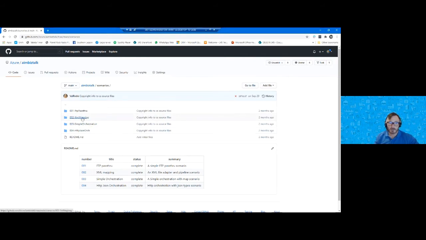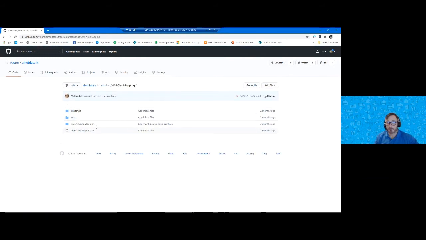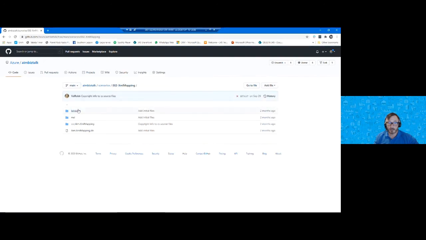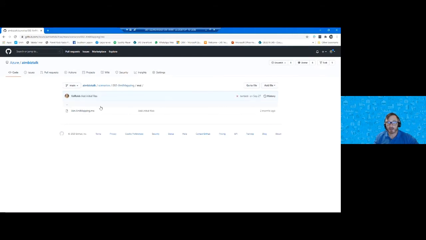And again, if we look in the XML mapping one, we've got a source folder here, which is the actual BizTalk solution. So that's got all the BizTalk stuff. There are some schemas in here and some maps. And we've also got a bindings folder. So obviously you've got the BizTalk bindings, so you can actually create the application off that. And then there's the MSI, aim.xml mapping.msi, which is the exported application. So we can run this through the BizTalk Migrator as an example.